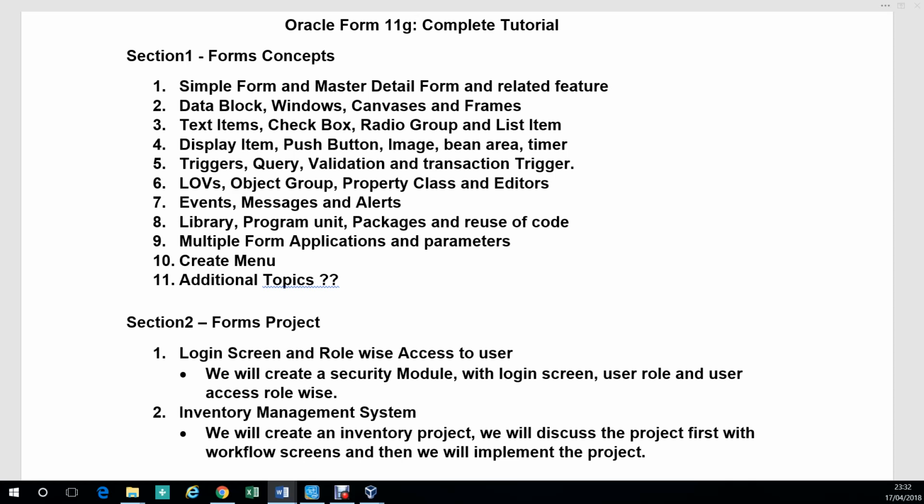In the first lesson, there's a simple form and a master detail form that we're going to create and demonstrate. We'll show how to connect to the database with Oracle Forms, how to execute our forms, different windows, different properties of the forms, and how to handle those.